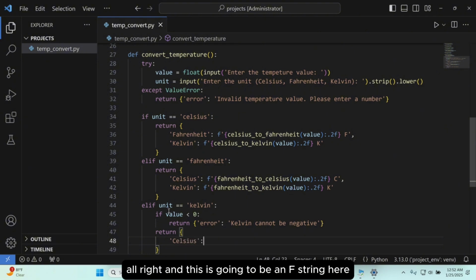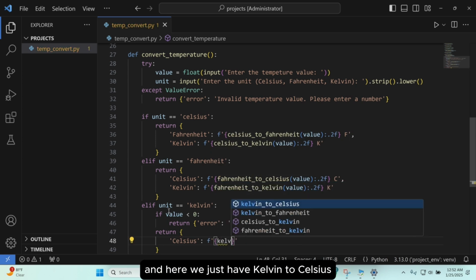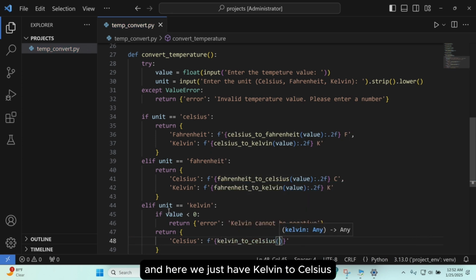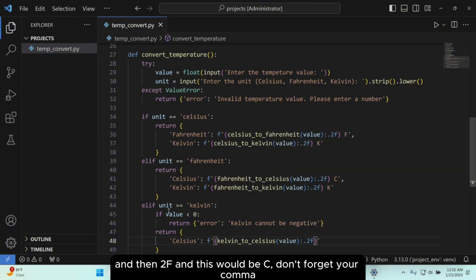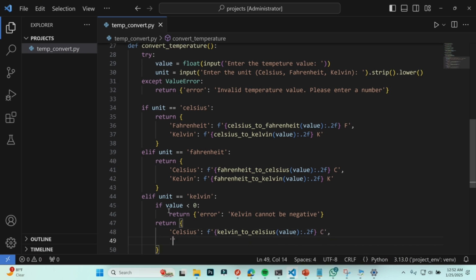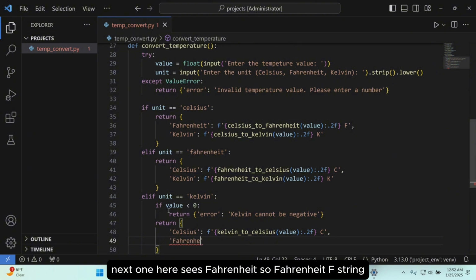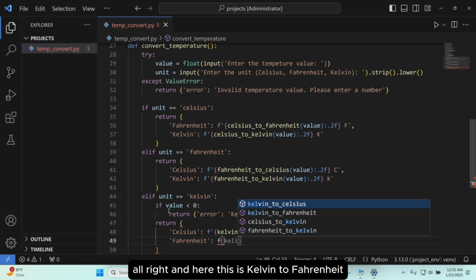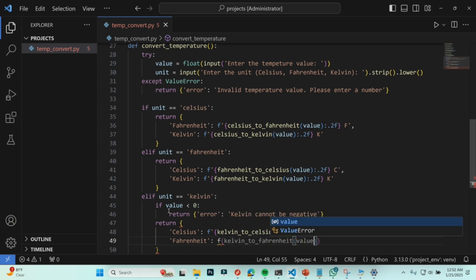All right, and this is going to be an F string here, and here we just have Kelvin to Celsius. Now we're going to put in value here as well, and then to F, and this will be C. Don't forget a comma. And next one here says Fahrenheit. So Fahrenheit F string. All right, and here this is Kelvin to Fahrenheit. Put in value here as well too.